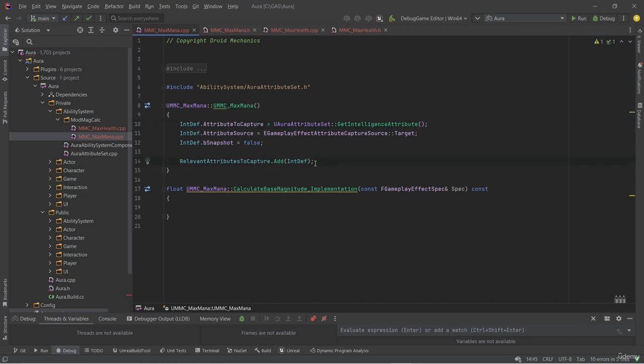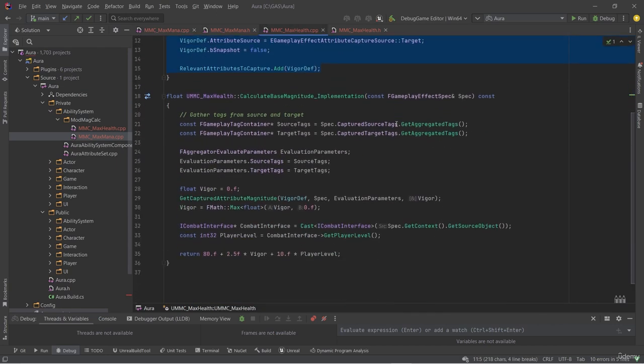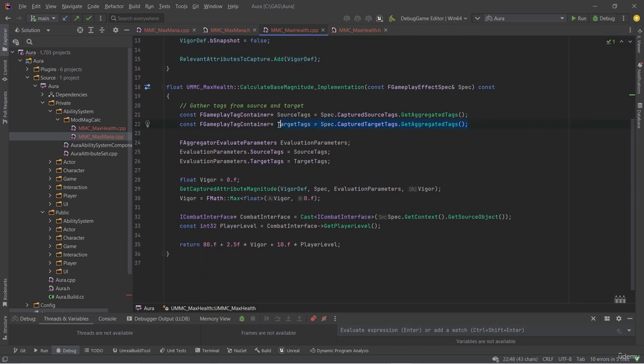Other than that, that was pretty smooth. So same thing, just int instead of vigor. Now let's see what we did in the calculate base magnitude function. We got source and target tags. We made evaluation parameters. And then we called get captured attribute magnitude, passing those in, creating a local vigor. We're going to make a local int this time. And then we got the player level using the source object, casting it to an interface.